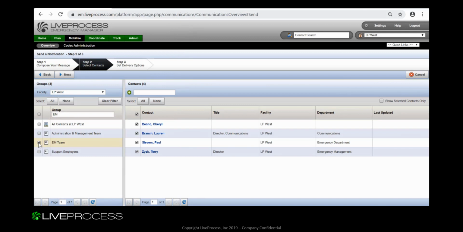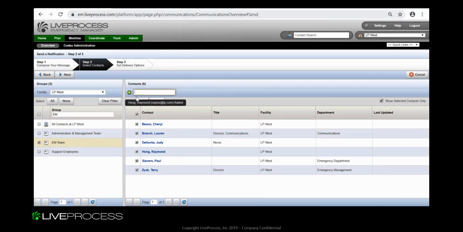You can also add contacts in by name using the search bar next to the green plus sign. Just type in their name and then hit Enter with your keyboard to add them to the group. If more than one name comes up, use the arrow keys on your keyboard to highlight the correct name and then hit Enter on your keyboard to include them in the notification. A black bar will pop up under the search bar saying this contact has been added to the list.